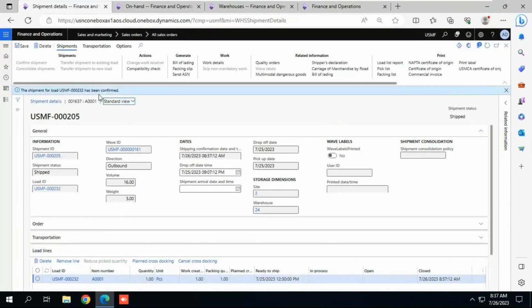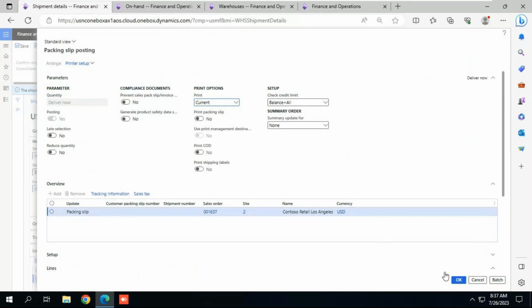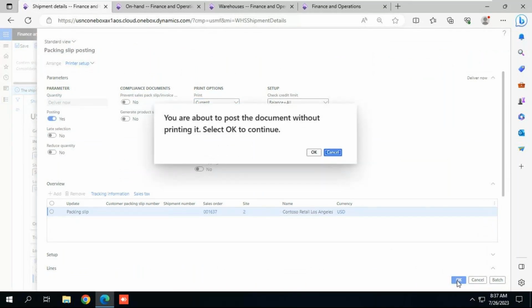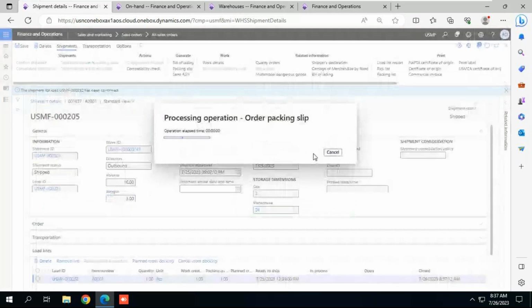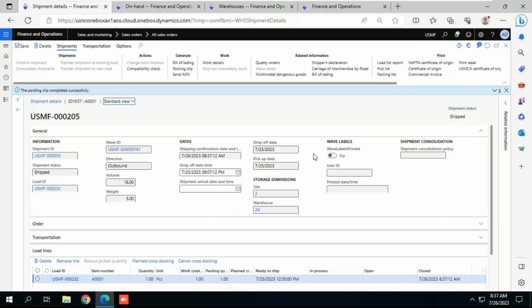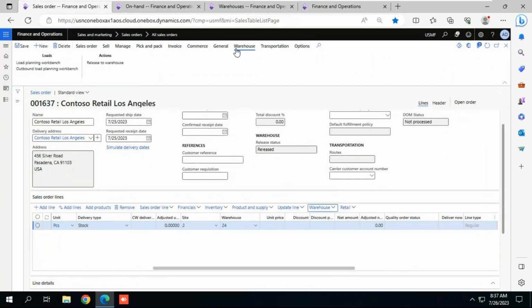Once it is confirmed, you can post packing slip, generate packing slip. Click OK. Once packing slip is updated, if you verify here, it is showing the button, but it should be disabled. If I refresh, this button will be disabled because it is dispatched. Packing slip journal is posted. Now we can do invoice.